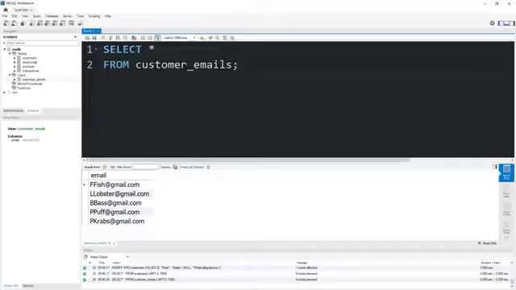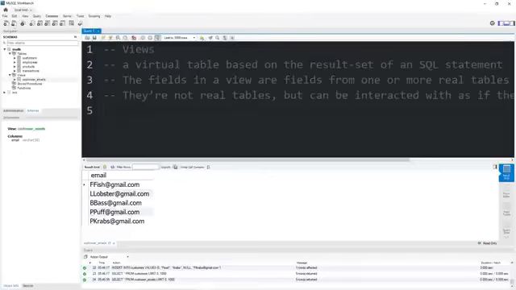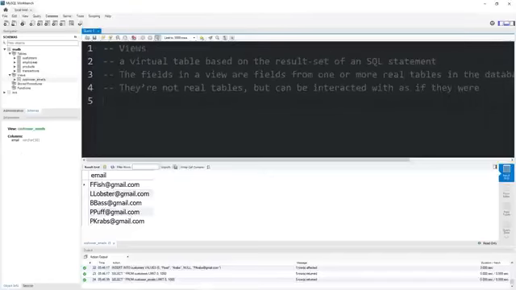The other benefit of a view is that we don't have to repeat data in a real table. Ideally, we'd only want to make a change in one place rather than across multiple tables. All right, that's a view, everybody. A view is a virtual table based on the results of an SQL statement. They're not real tables, but they can be interacted with as if they were real. The fields found within a view are fields from one or more real tables in the database. So yeah, those are views in MySQL.